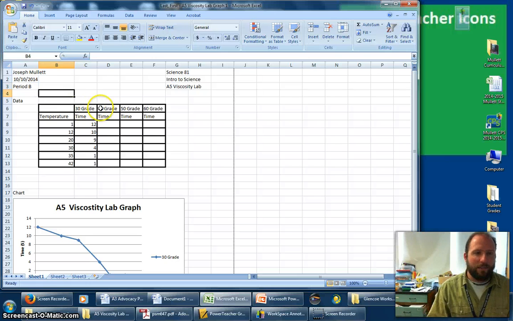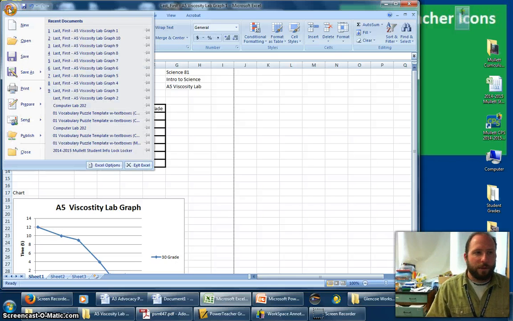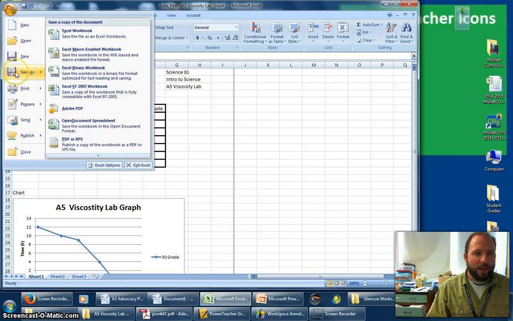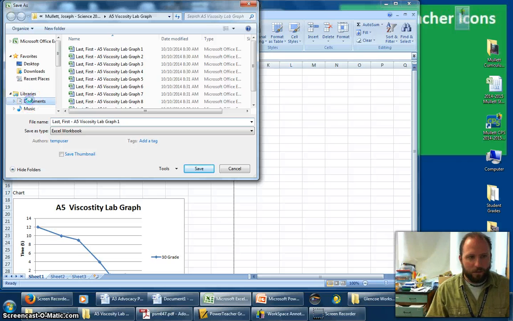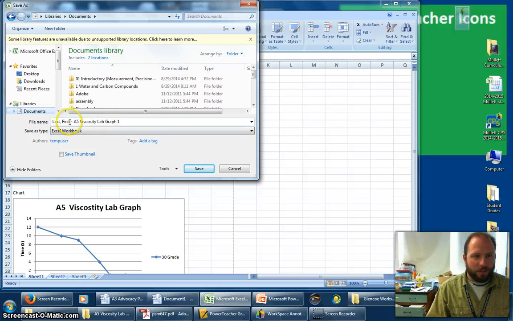And I'd recommend saving this just in case you need to finish this at a later time. You always want to click the Microsoft Office button, save as, and make sure you click on your documents, wherever your documents are. There they go, documents. And you want to save it as your last name, comma, first name, A5 viscosity lab graph. So Millette, Joseph, and I'm going to save it to my documents, save.